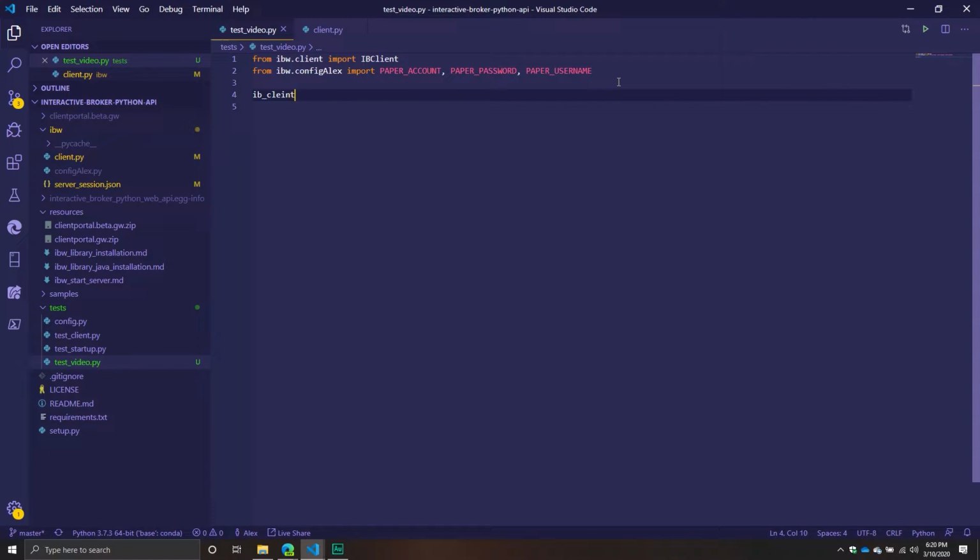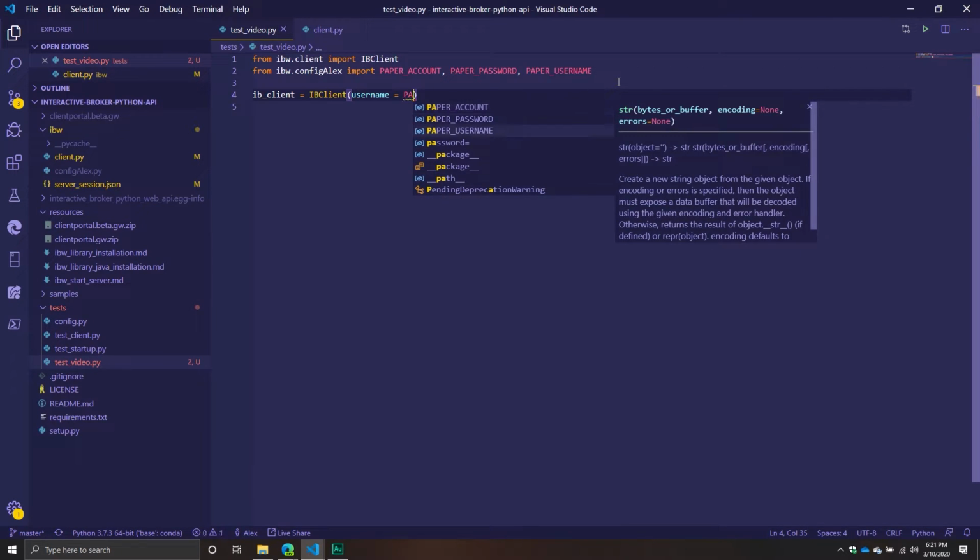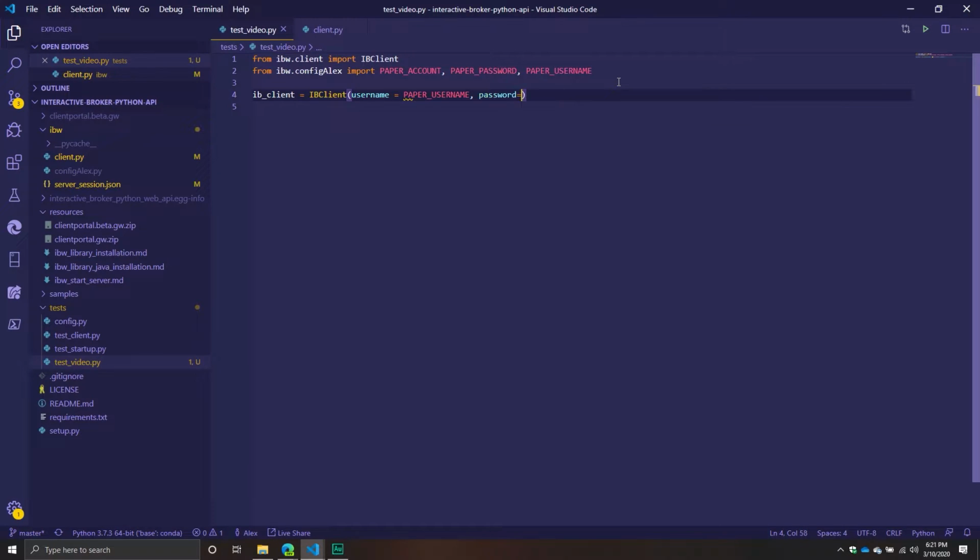So what we're going to do is create a new variable. We're going to call it IB client. This will equal a new instance of our IB client object. And we're going to pass through some arguments. The first one is that username. So I'm going to do paper username. And then I'm going to do password, and that's going to be my paper password, obviously. And then finally, I do need to pass through my account number, which will be my paper account. All right, so all I'm doing at this line, super simple, is creating a new instance of the client.